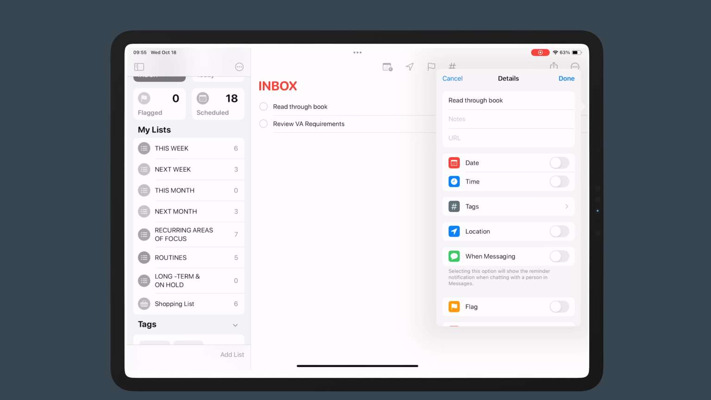Now I can add some notes, I can add the URL, I can add a date, and I can add a time. But if you go down to the bottom there, or in the middle there, I should say, you've got tags. I'm going to tap that. That's going to give me the 4 tags I have set up at the moment, which is admin, communications, projects, and writing. But this one is neither of those. So I'm going to create a new tag where it says add new tag.